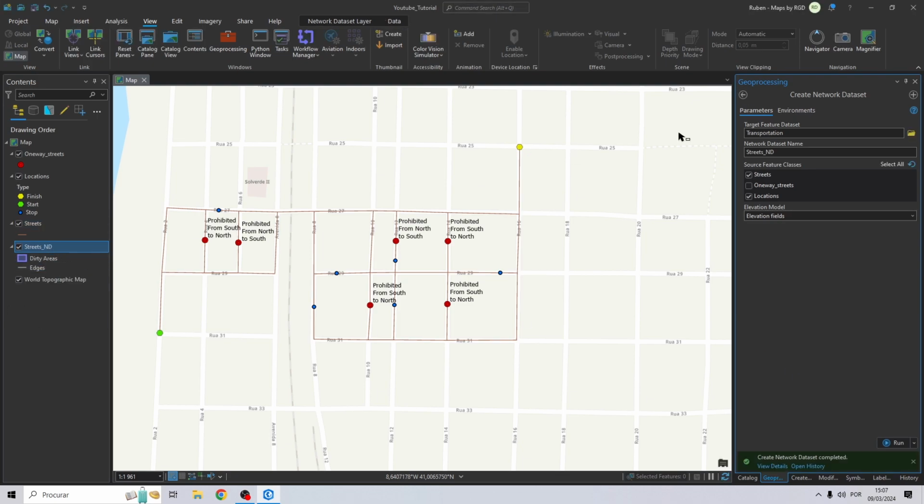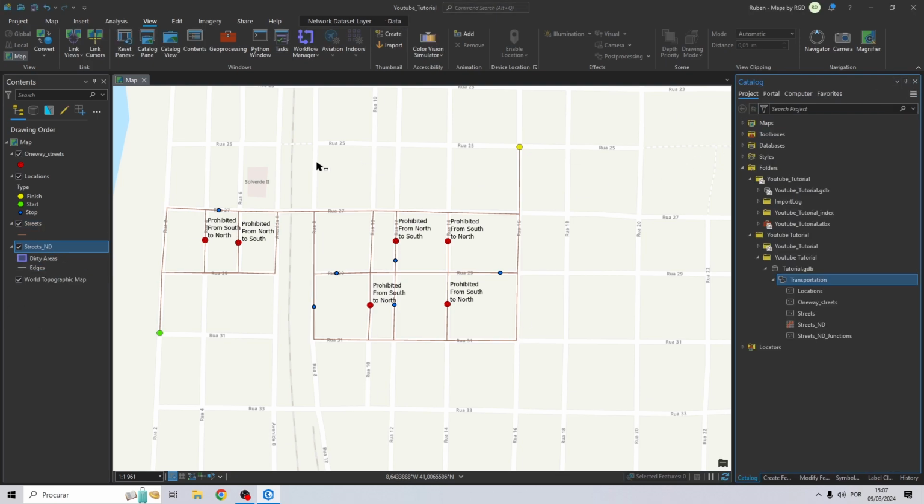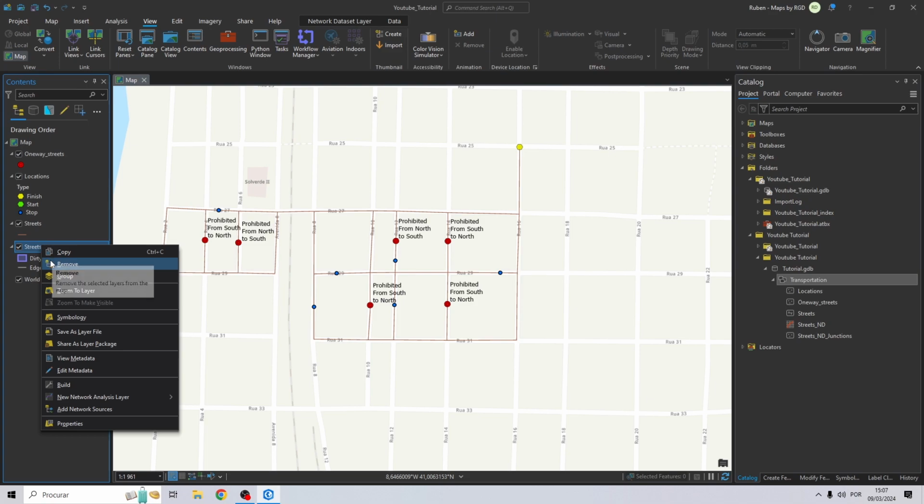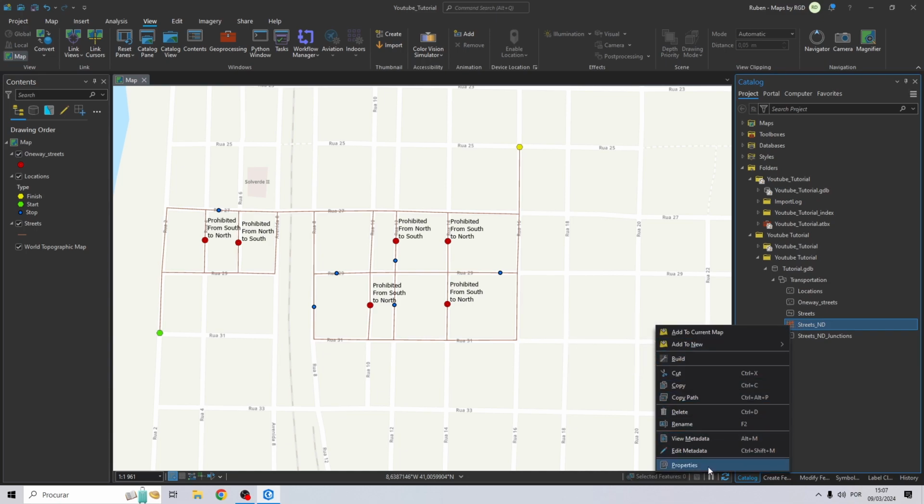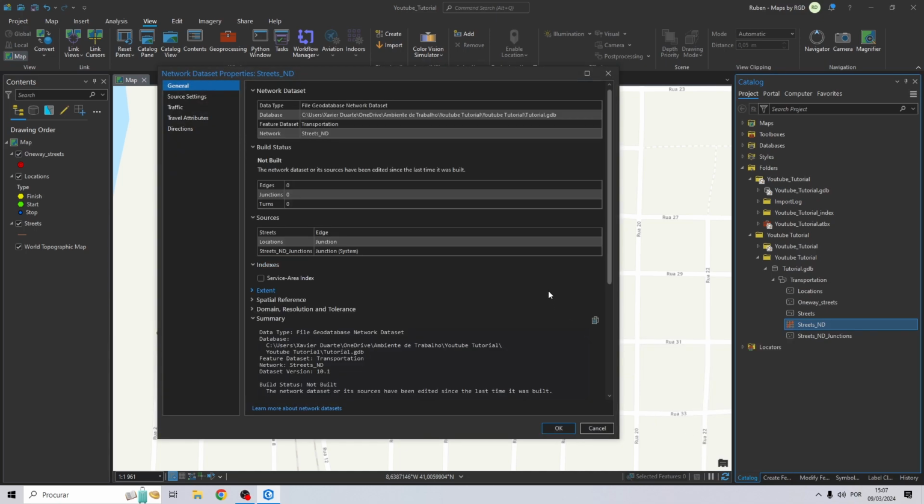So the network dataset is created. And now let's move on to editing some elements of our network dataset to actually tell the software which streets are only in one direction and which direction. Very important, let's remove the network dataset from the project because otherwise we won't be able to edit. So let's remove, and now let's right click on the network dataset present in the catalog pane and select properties.